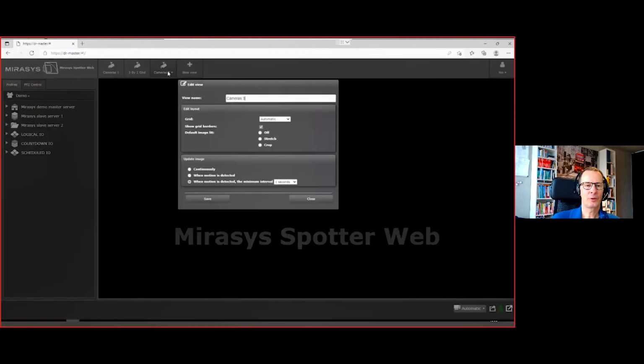Let's open a new view, 3x3, for example. And I stop the video again here because I want to show you something else. Here you have additional possibilities. So for example, you can show the grid border or disable this. You can also set the default image fit. That means you see the whole image of the camera, or you stretch it, or you crop it like you do it in Spotter as well. And then you have also the update of the image, the possibilities of continuously streaming or streaming when motion is detected, then the minimum interval should be 1 second, 2 seconds, 30 seconds, etc.